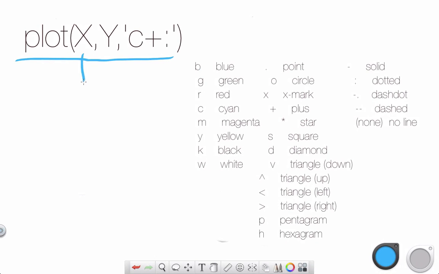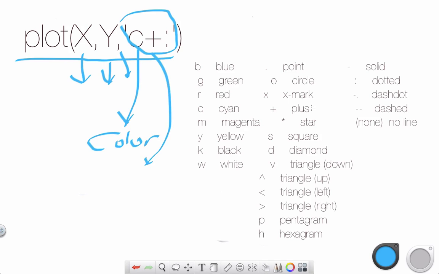After you write your input arguments, you put a comma here, right? After a comma, inside a single quote, you first write color, all right? This is important, color. Then comes what? As you can see here, I didn't write it, but this is point type.